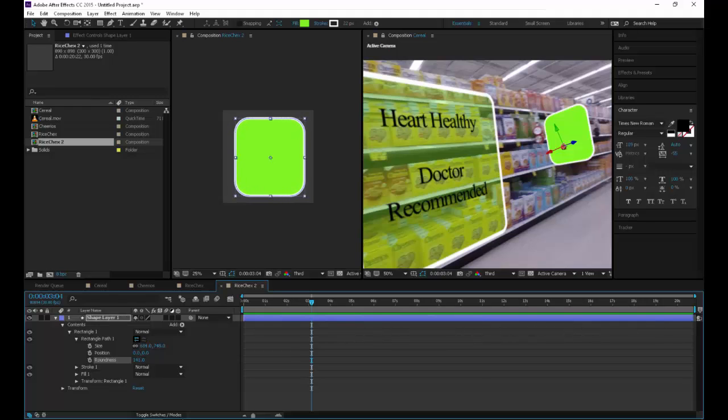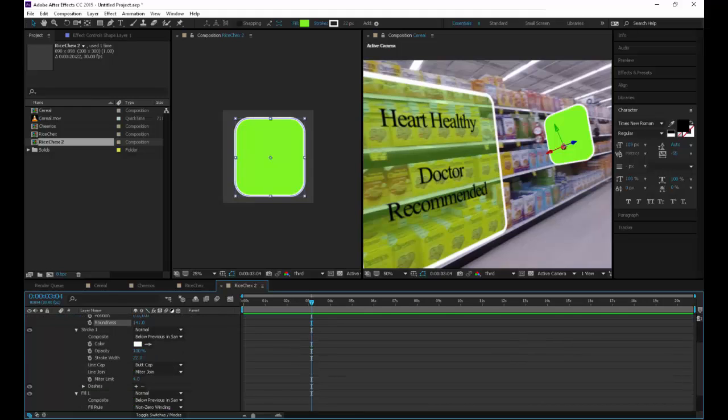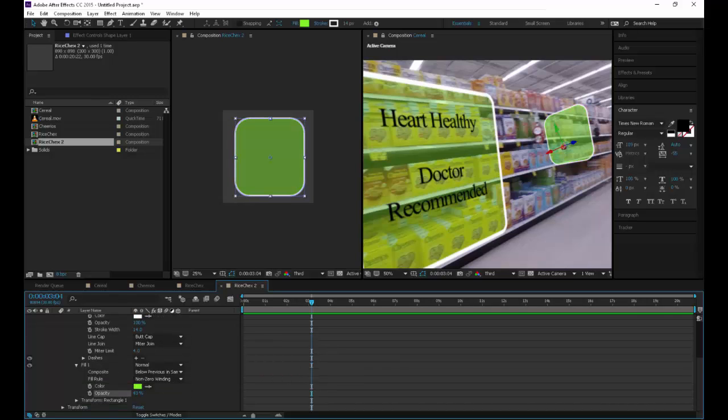Maybe not so round like that. I went to my stroke. I lowered the stroke a bit. I went to the fill, I knocked the opacity down so we can still see through it.